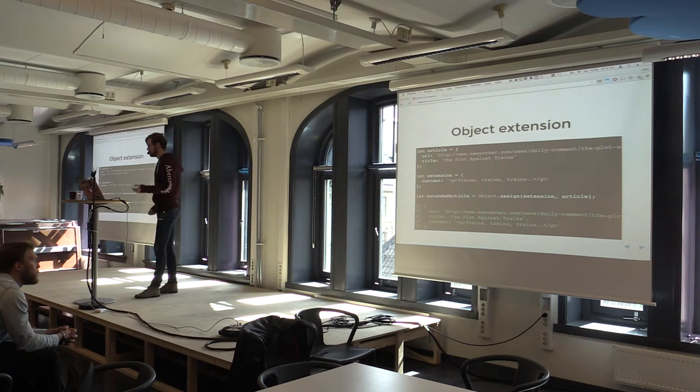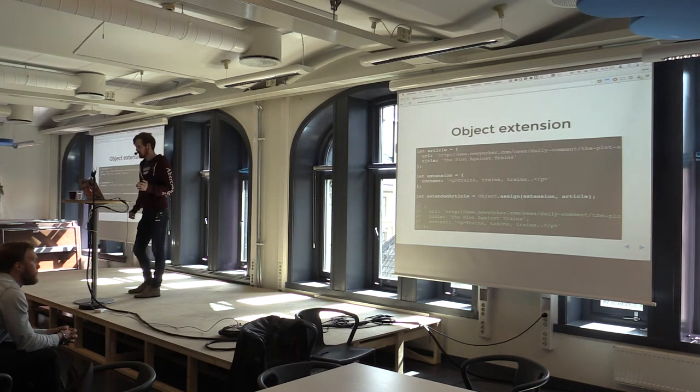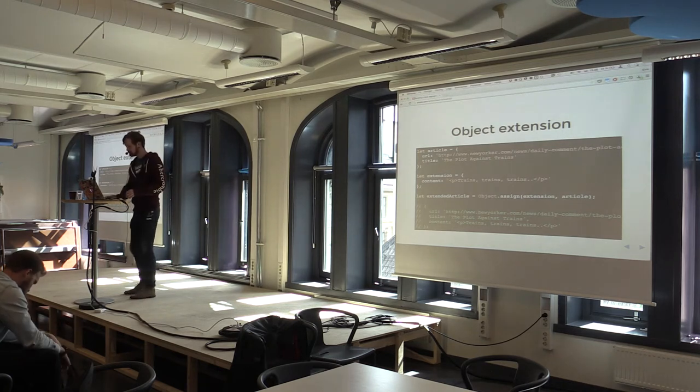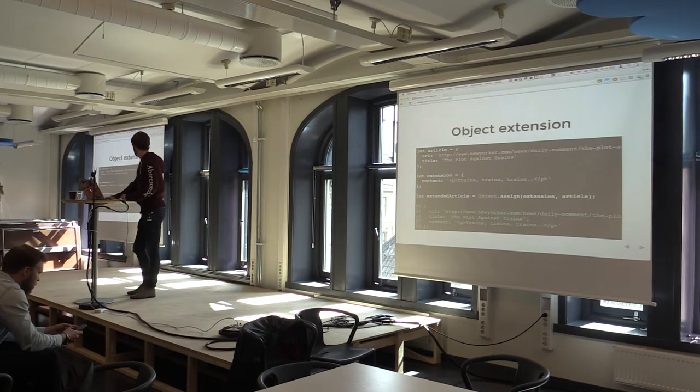So this is what it looks like when you extend an object using something like Object.assign. You already have an article and you want to extend that object with something. So you just say the extended article is that I'm assigning this extension to the original object. And now you have an object that contains both. But in this case, it falls a bit short.